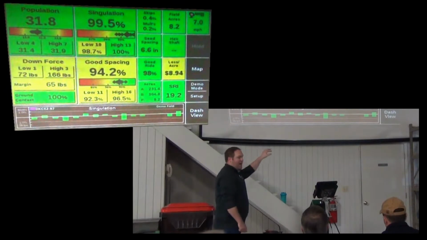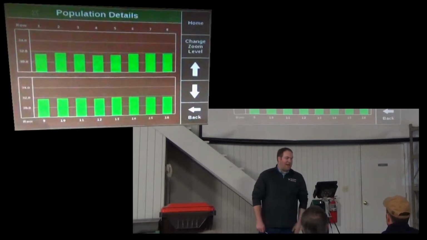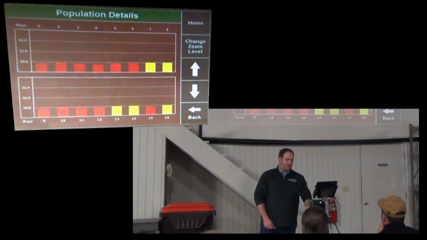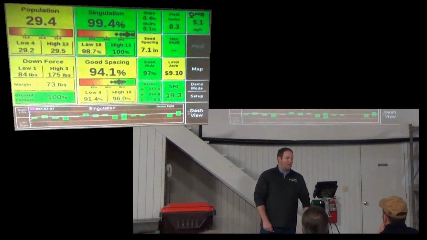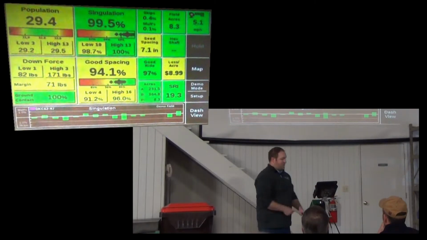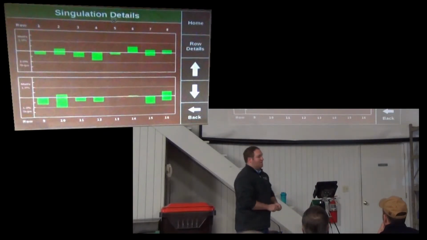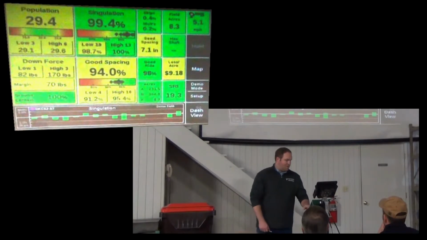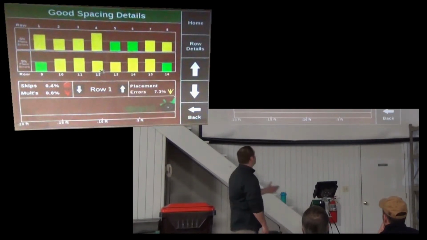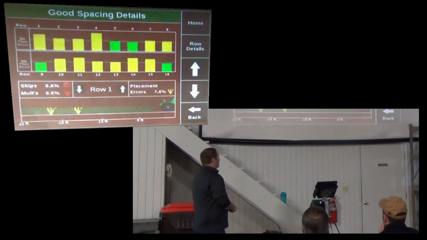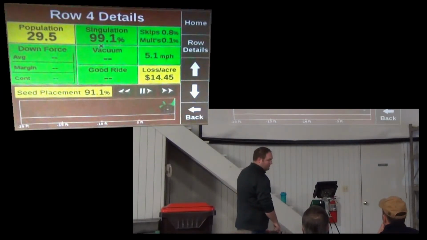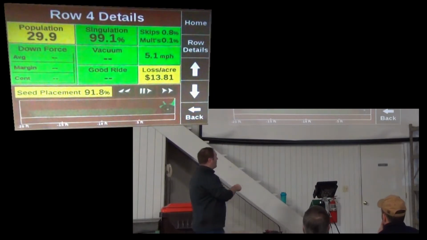So for any of these 4 boxes, if I touch the top, I get a bar graph. So here I can see a population bar graph. I'm going to hit the back button in the bottom right, and touch the top of the singulation box. See the bar graph here, multiples above the line, skips below. Touch the top of the spacing box, I can see where spacing errors are occurring. If I touch one of the bars, I get the row details. And you can see here what's going on in that row.